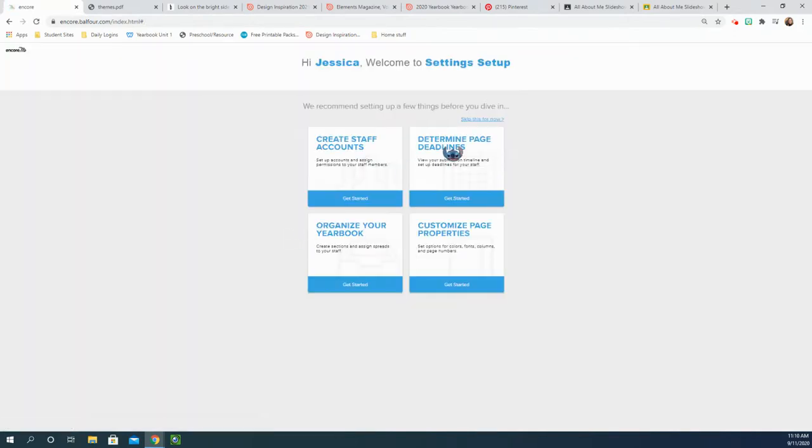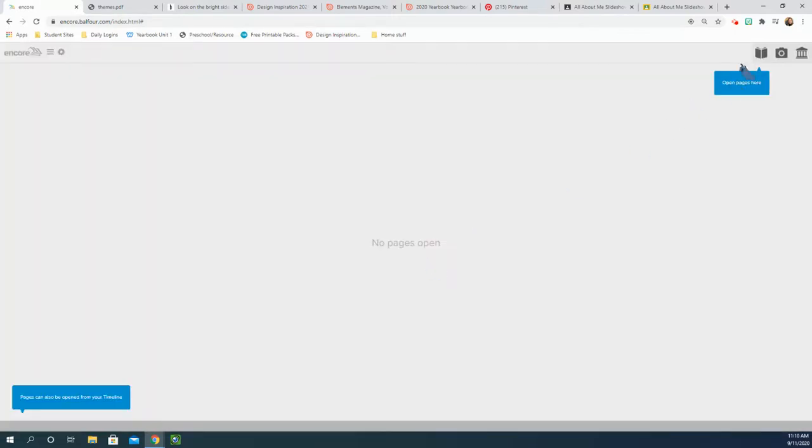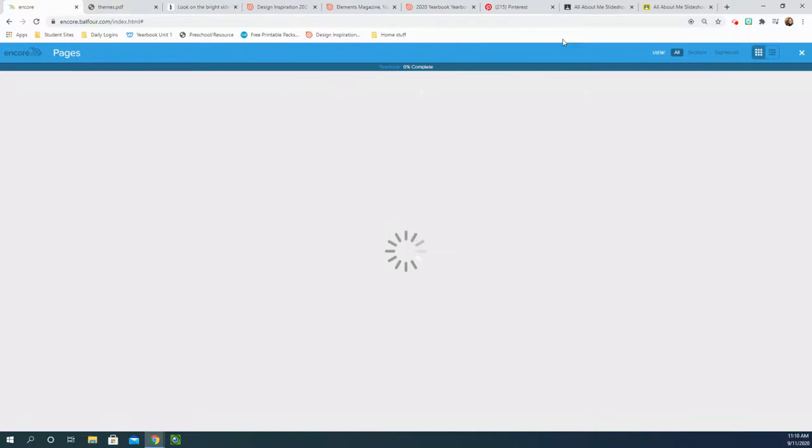When you come to that page, I don't think you guys will see this because this is me setting up things for the yearbook. Skip it for now. Okay, you'll come to No Pages Are Open. You'll click the little book at the top right to see all of the pages.